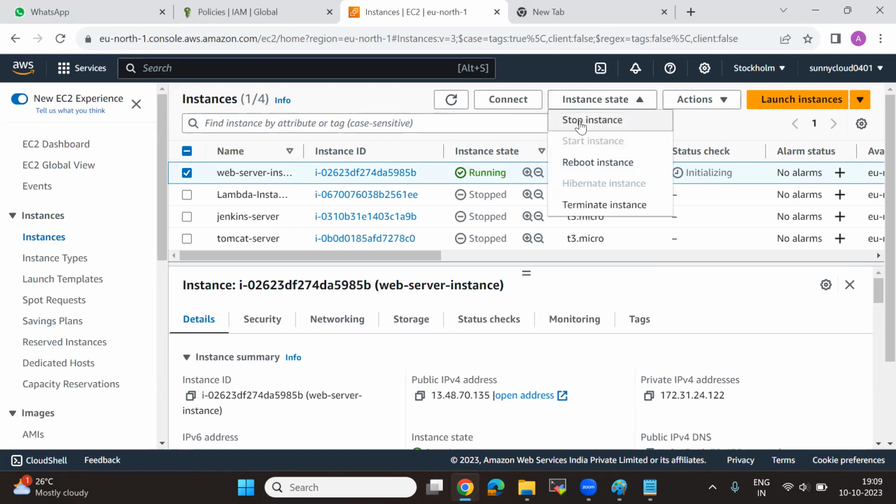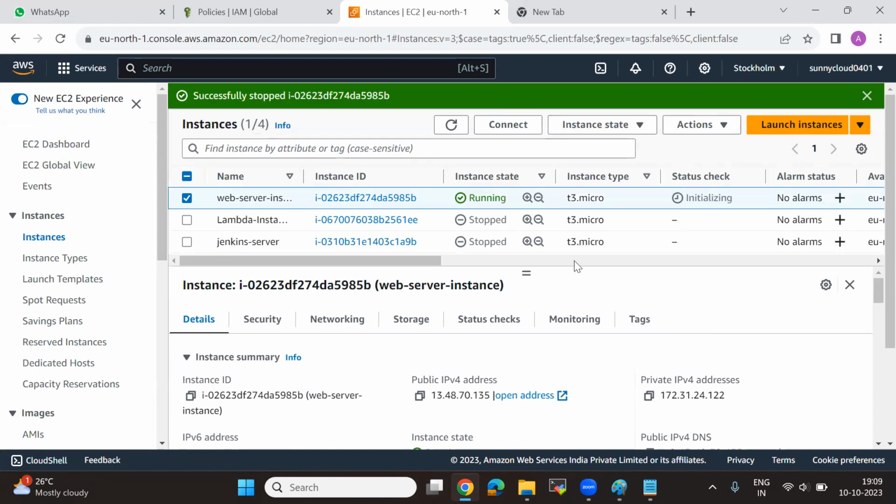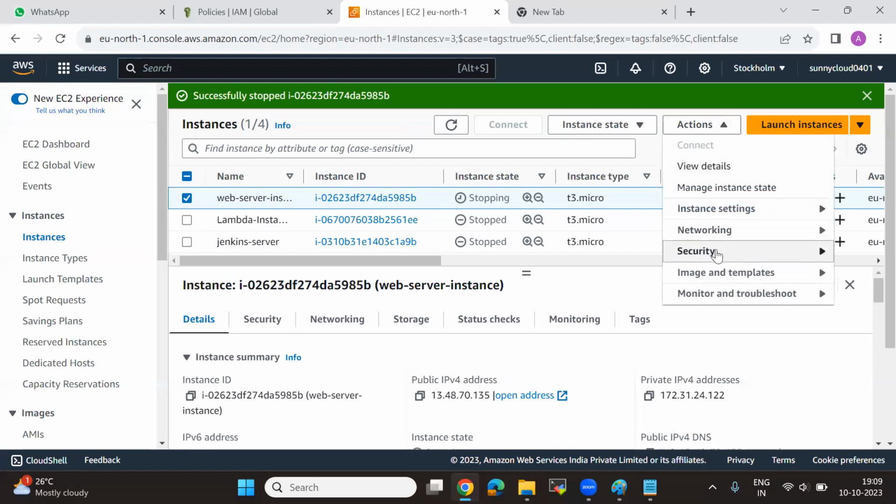So this is the one. I always recommend that you all stop the service, terminate or stop. Yes, since you are a new user, it's better you keep terminating it so you'll have a better understanding. The moment you have to create new services at that point, you can create another one. So this is the one: security, then modify IAM role.